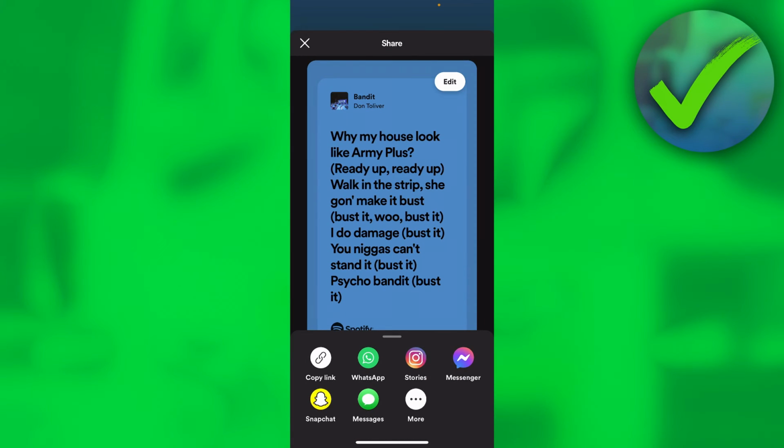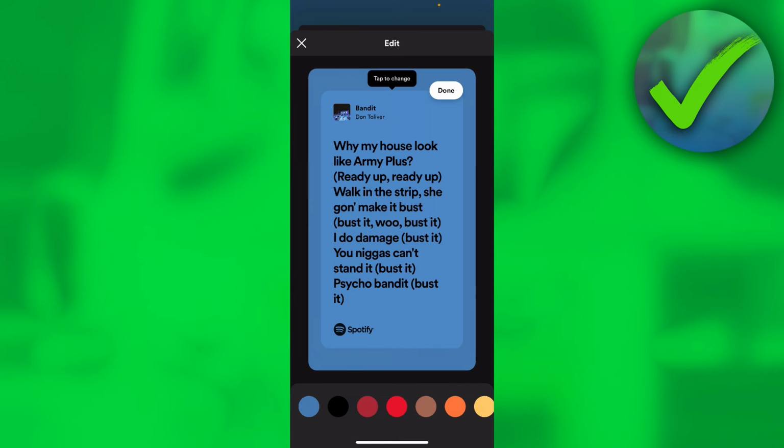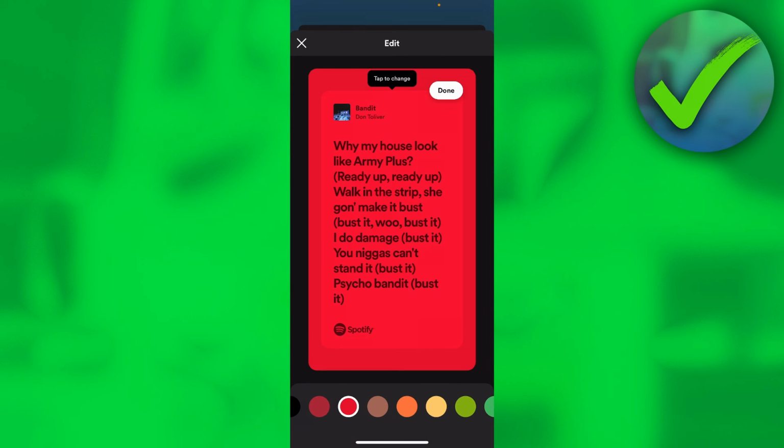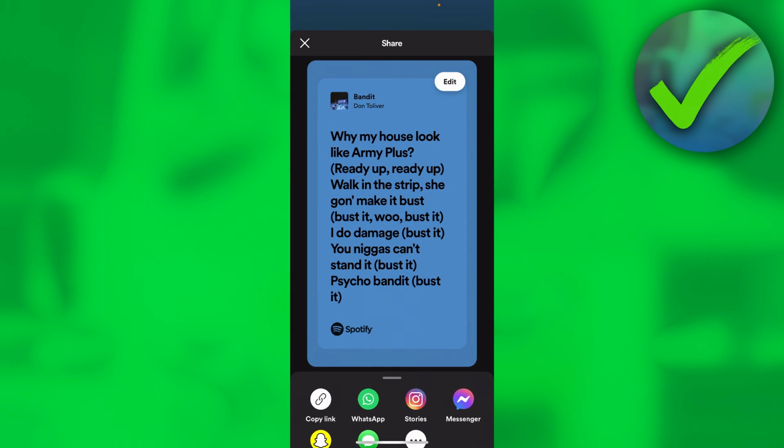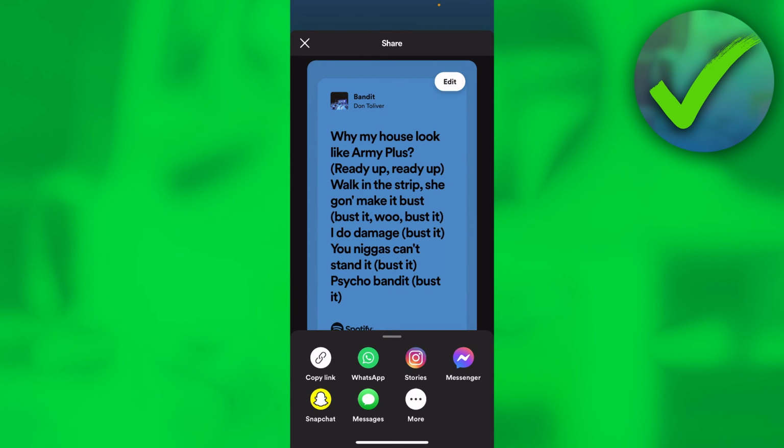And here you have all of the platforms where you can send this to. Now we want to click on Snapchat, and we can even edit it, but I'm not sure. Yeah, we can actually change the color if we would like to, but blue fits this song. So I'll just go ahead and click on Snapchat at the bottom left corner.